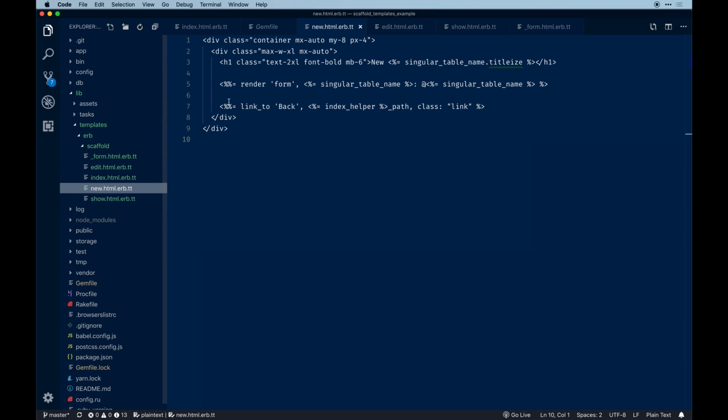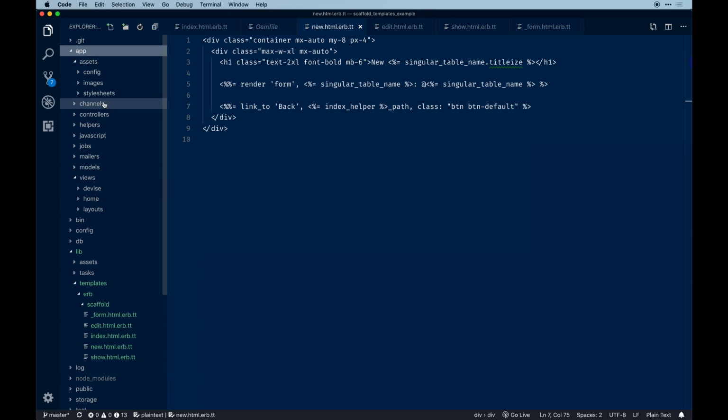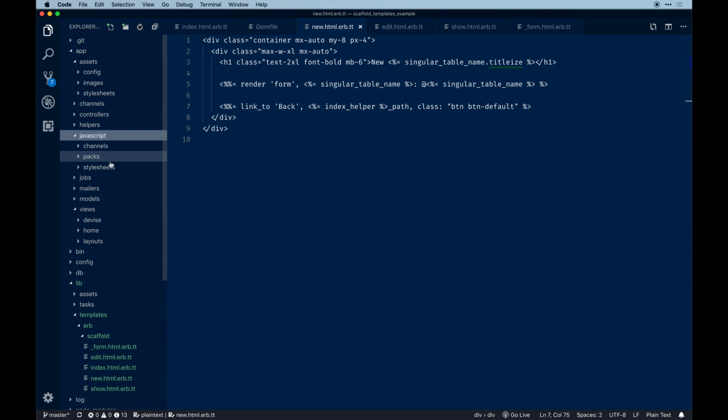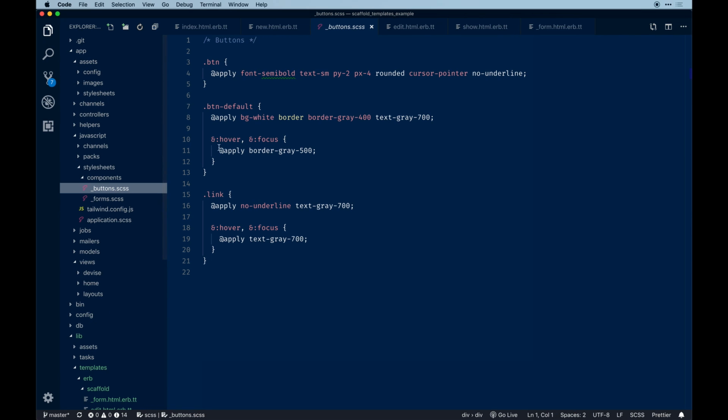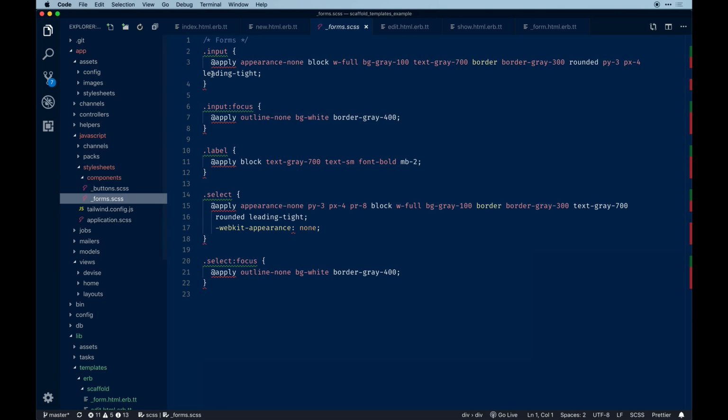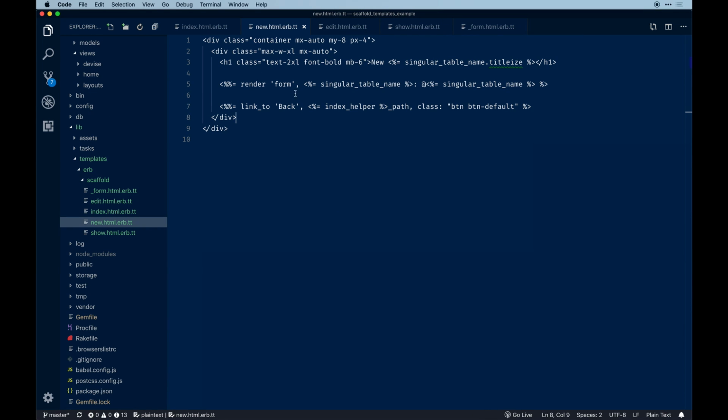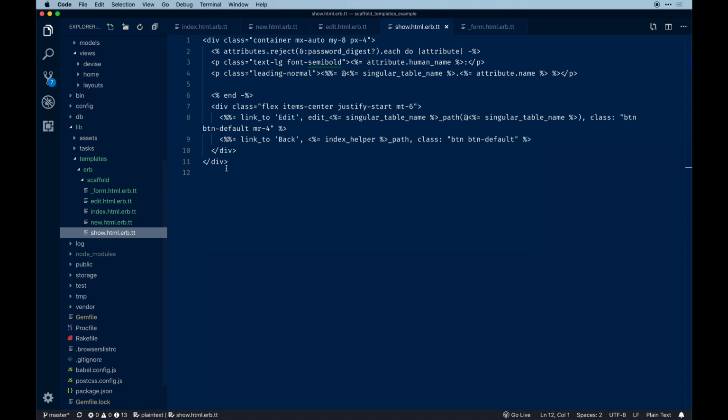So the same is true for new, pretty dang similar. So the back button here, maybe I'll change to button default. And I'm referencing classes in app, JavaScript, stylesheets, components, and then buttons. And then you'll see stuff in the forms template coming up where I access these. These come with my template by default. If you don't have those, you can add those or customize them to your needs. Or you can even customize these templates to your needs too if you want to check out the repo, which I'll share. So the show view is quite similar.